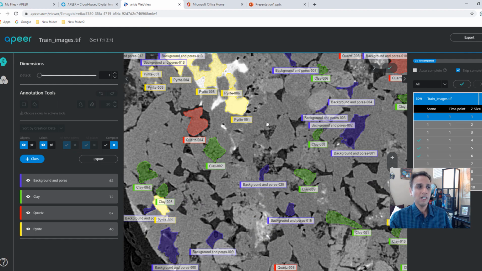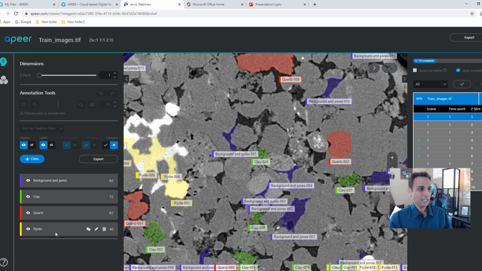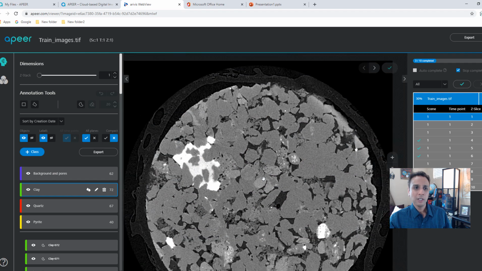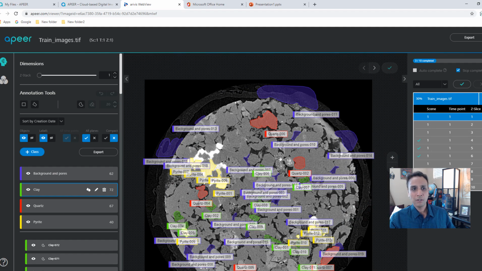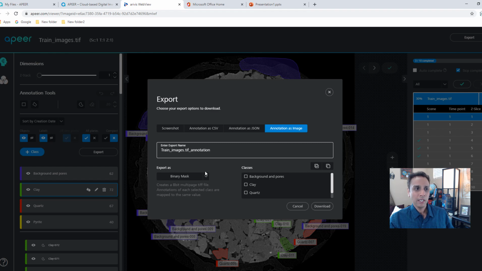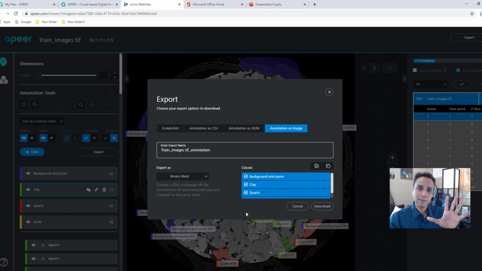And as you can see here, all I've done is created four classes: background, clay, quartz, and pyrite. And then I use these tools up here. So when I click on this, they get highlighted, square or something, brush tool, paint the pixels. That's it. So for background, it's in purple, clay will be in green, and so on, okay? And you can load a bunch of images and you can label any number of them as you want. But once it's done, I exported them as an image, as binary mask, and I selected all the regions I would like to export. So I have these four classes, okay? In fact, I'll have five classes.